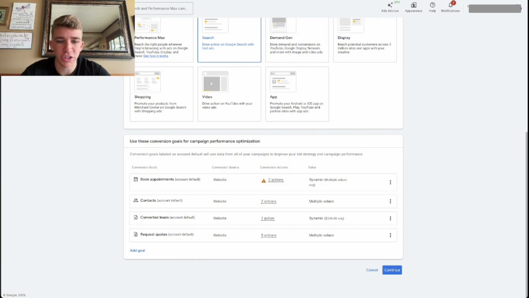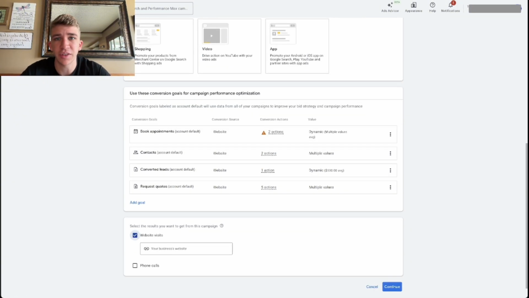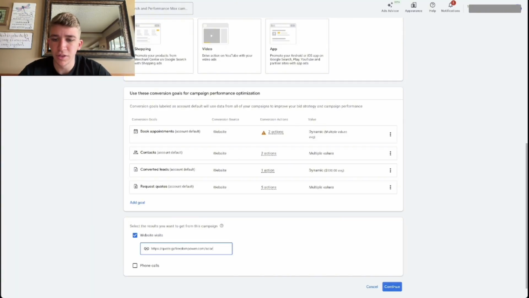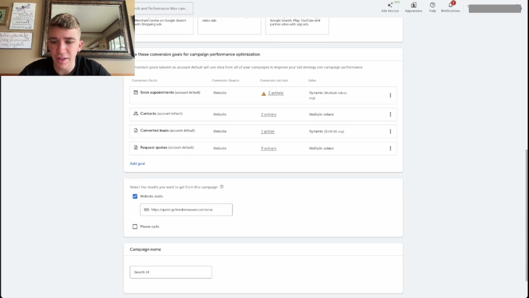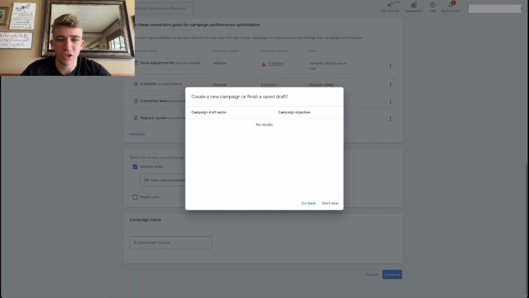Then we have all our conversion actions, which you can set up later. Click continue. We're going to click on website visits, and for right now, we're just going to steal Freedom Solar. Cool. Now hit continue. Then we're going to make the campaign name. I usually do search solar install and then the area you're hitting. So let's just say Arizona. Okay. Boom. Start new.